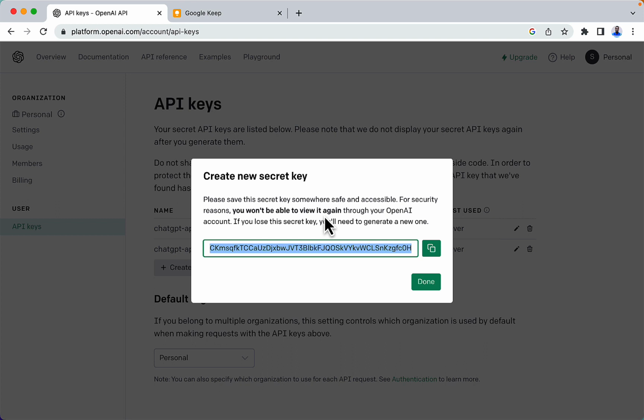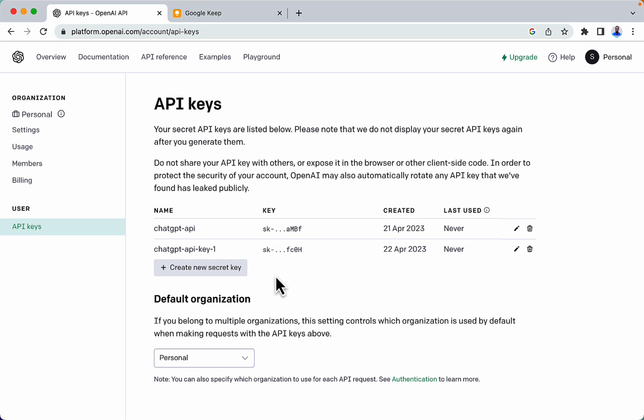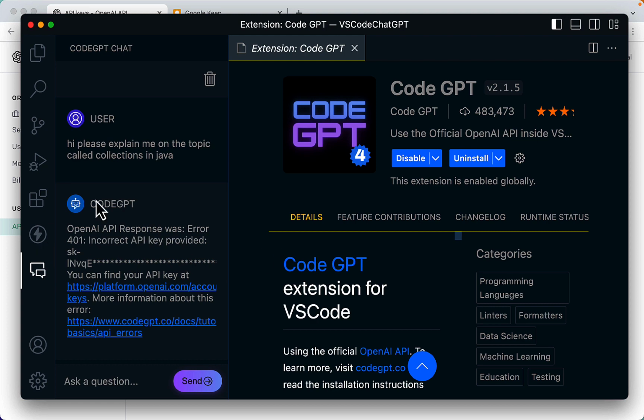It's quite impossible to retrieve this key again. So initially you just click on this copy button, and it will help you copy the key that's been generated, you click on Done, and that's all. So now we actually have two keys generated here, and both keys are available, but the newly created key, ChatGPT API key 1, is the key that I'm going to use in order to connect to ChatGPT from the Code GPT plugin.